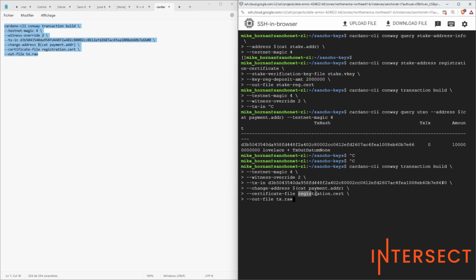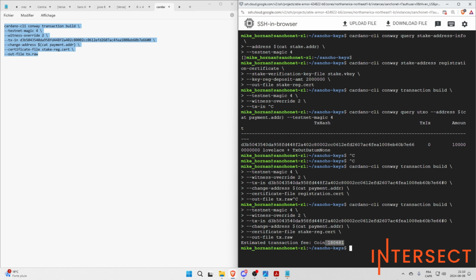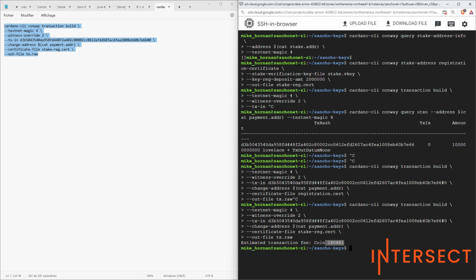We just want to register our stake key. So here, the certificate file is our registration. Oh, actually, that's not the right name. I called mine differently. Mine is called stake-register, just like this. There you go. So I'm going to paste this here, and since it's a transaction build and not a build raw, it's going to give me the fees. So I don't need to calculate it.